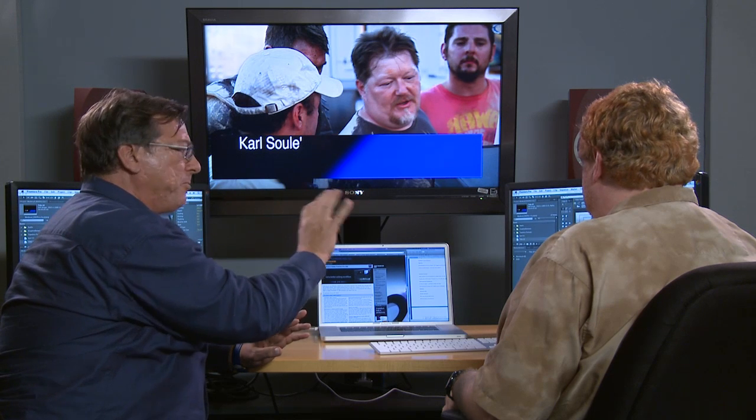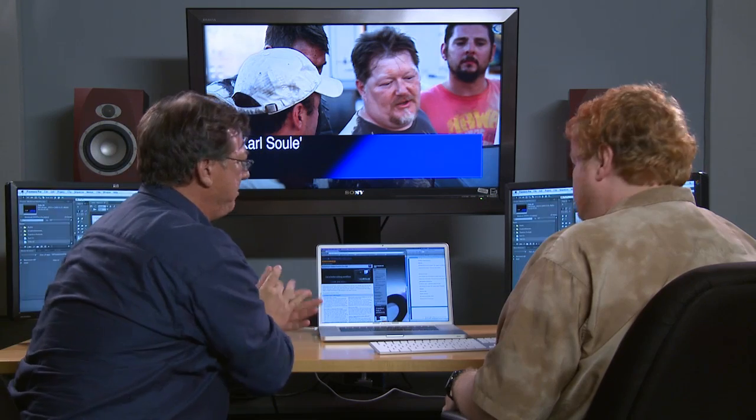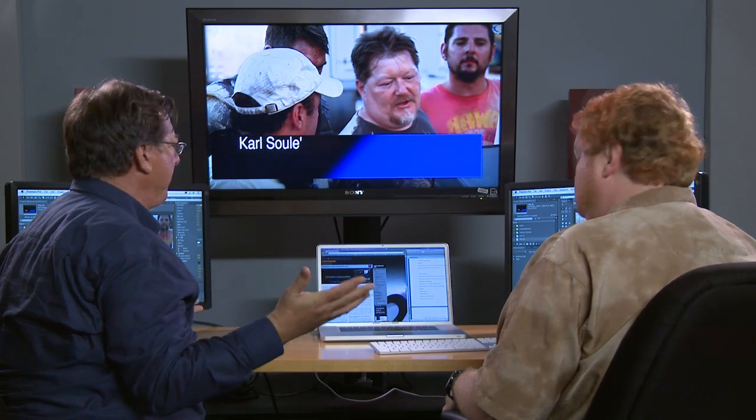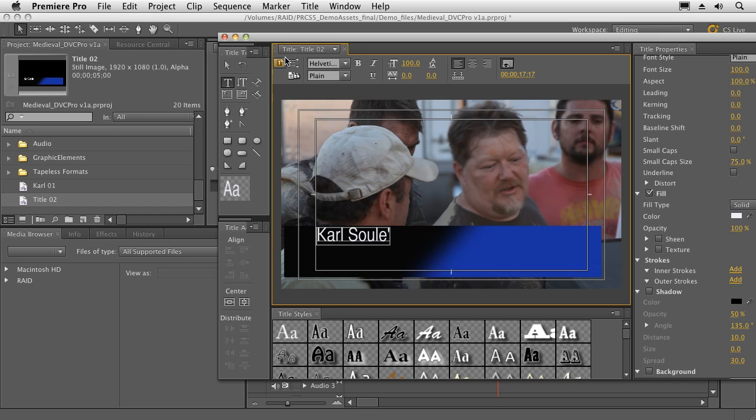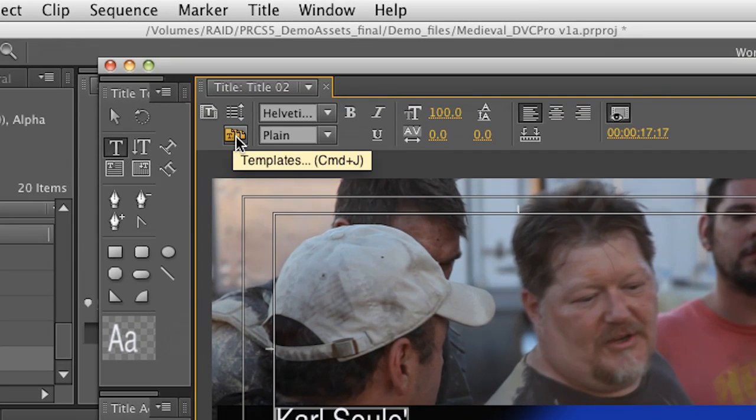Let's say I wanted to have a new project with maybe some of the same people in it. Is there any way I could save, because I know in Final Cut I have these things called master templates. Is there any way I could save this as a template? Yeah, the template button is found right here. It's Command-J, the traditional keyboard shortcut for it.